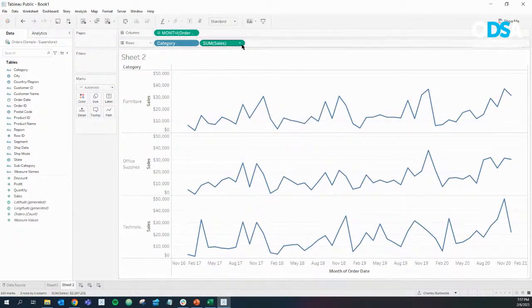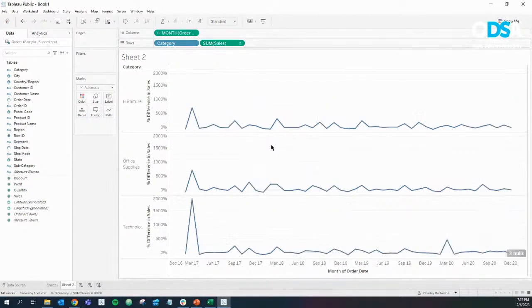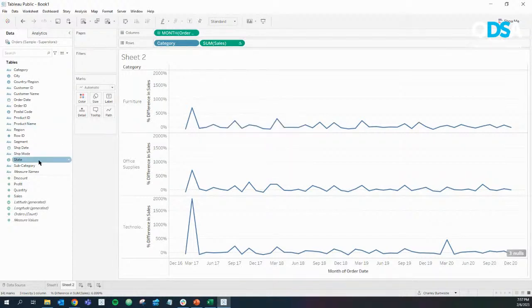So I'm going to go into sum of sales, quick table calculation, and percent difference here. And now let me make sure that we're doing compute using, yeah, table across. I think that's fine. But I want to double check it.